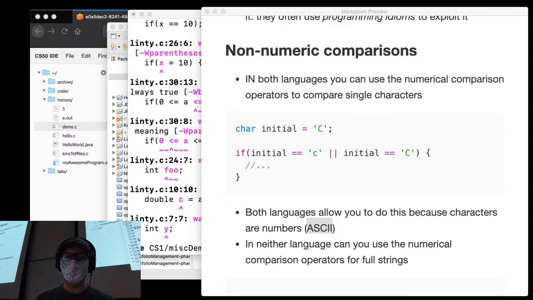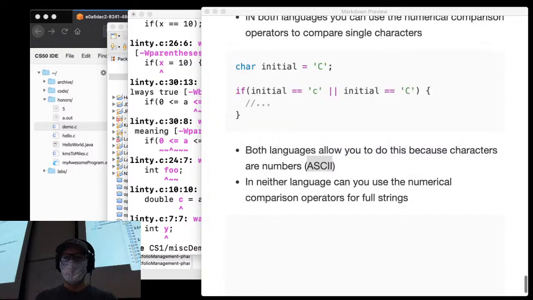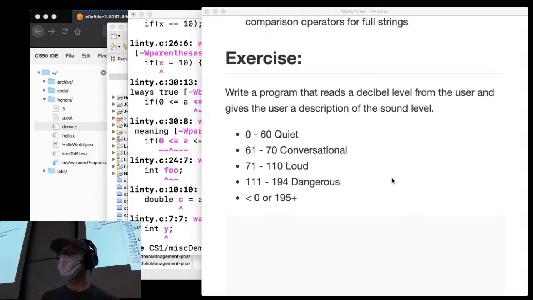Exercise, there we go. Write a program that reads in a decibel level from the user and gives the user a description of that sound. If it's 0 through 60, it should print out that it's quiet. If it's 61 through 70, it should print out that it's conversational. 71 to 110 is loud. 111 to 194 is dangerous.